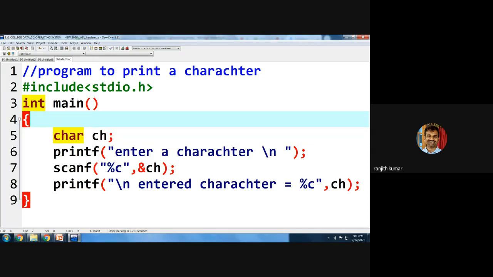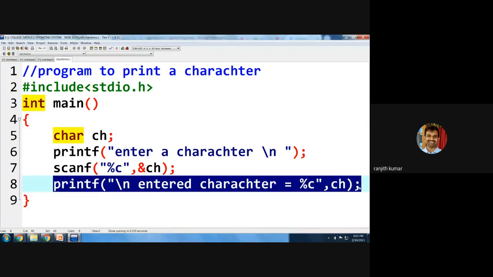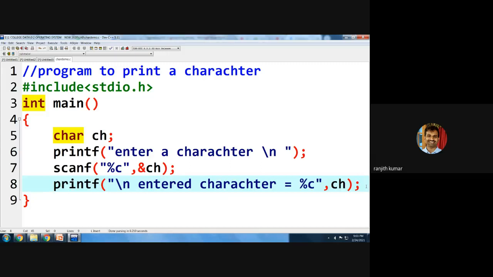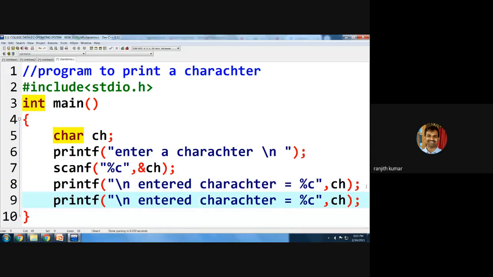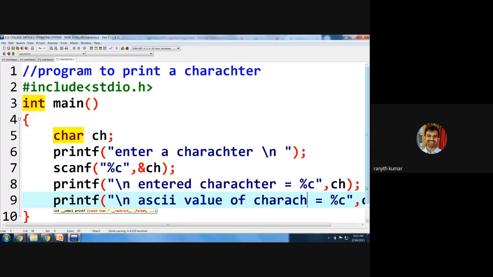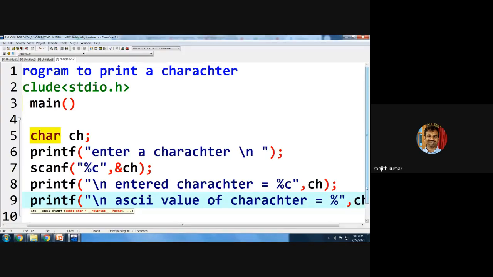Now one thing I want to tell you. If I print using %c format, what am I printing? Character I am printing. If I print the same thing using %d, what will be printed? Sir, it will be converted to the integers, sir. Very good. What is that integer called? ASCII value. Okay, very good. So the ASCII value of the given character, and I want to print using %d.